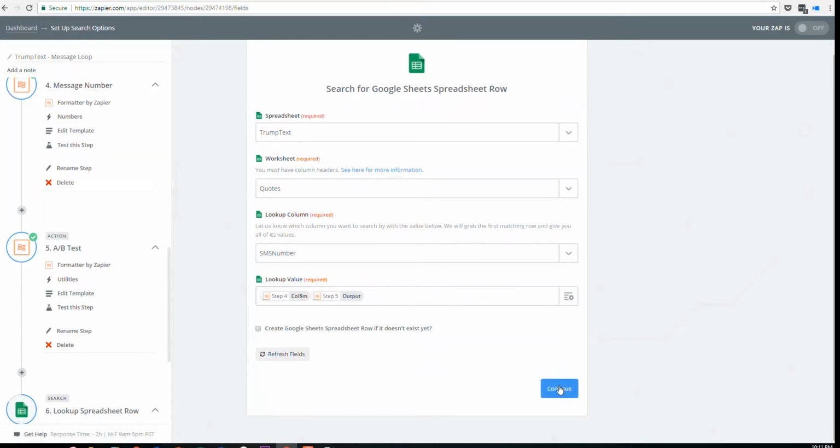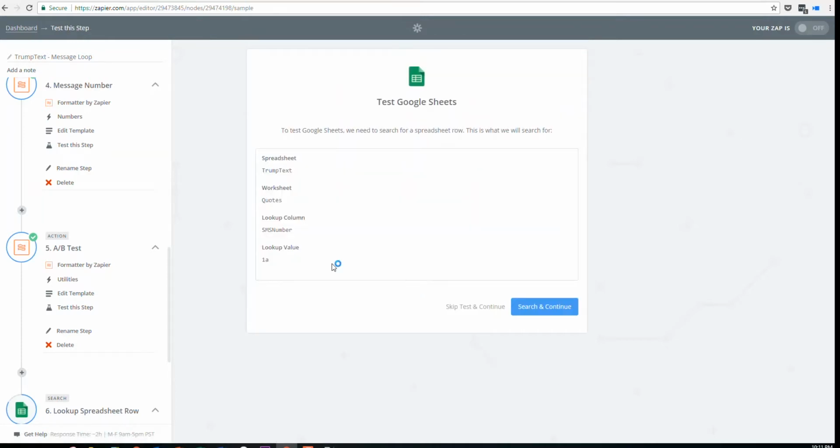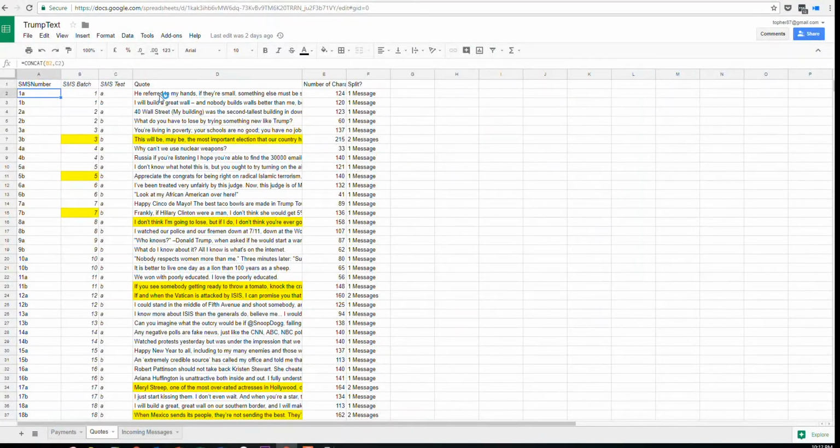And now when we run this, it's going to try to look up 1A. So if this is working, the answer we should get should be this one.